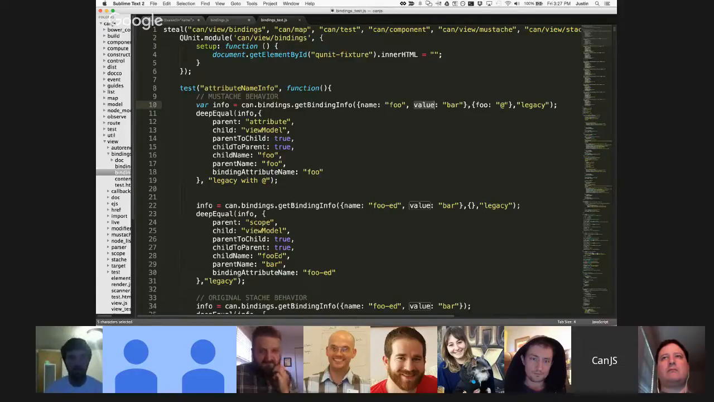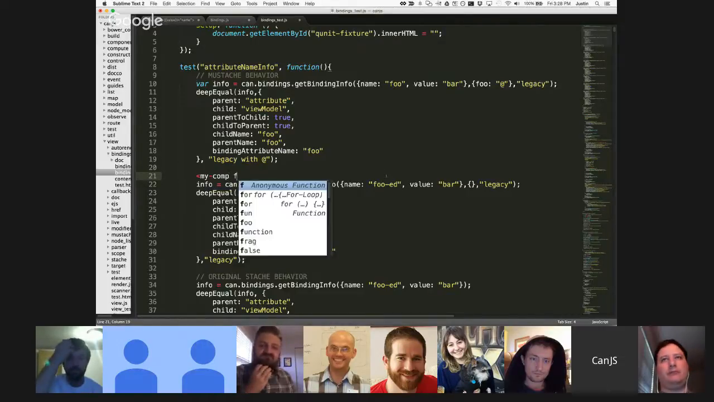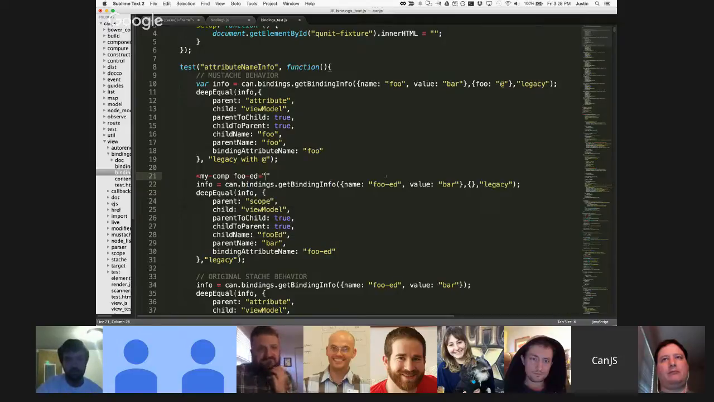So let's look at an example of this. If I had an old mustache legacy style template and I had an attribute that was fooed equals bar, so I had some old thing like my component and I had fooed equals bar, well, what would the behavior of this binding be?